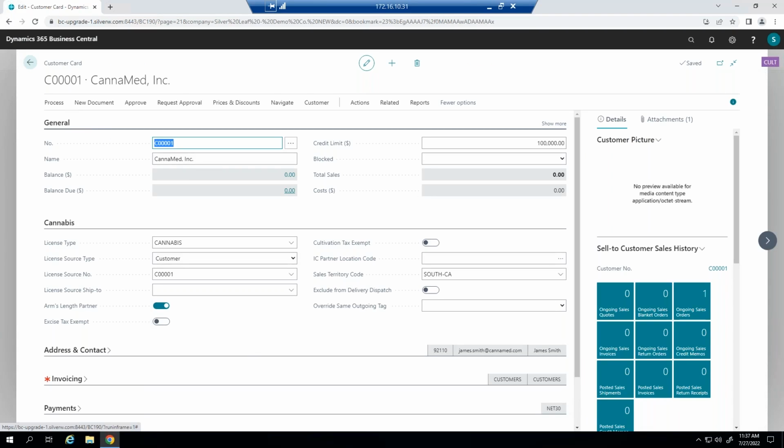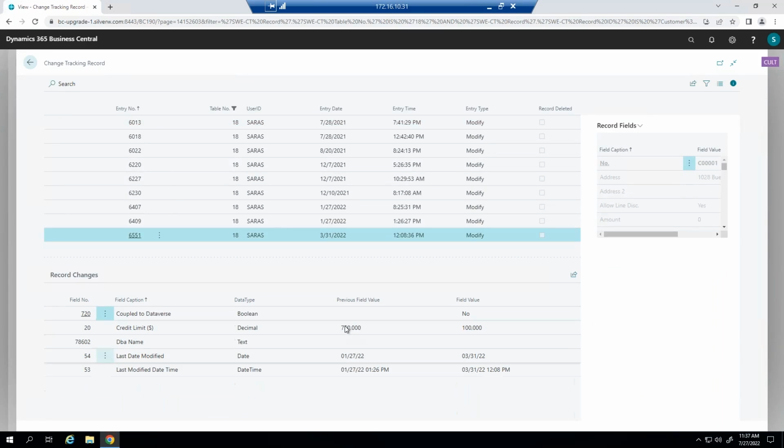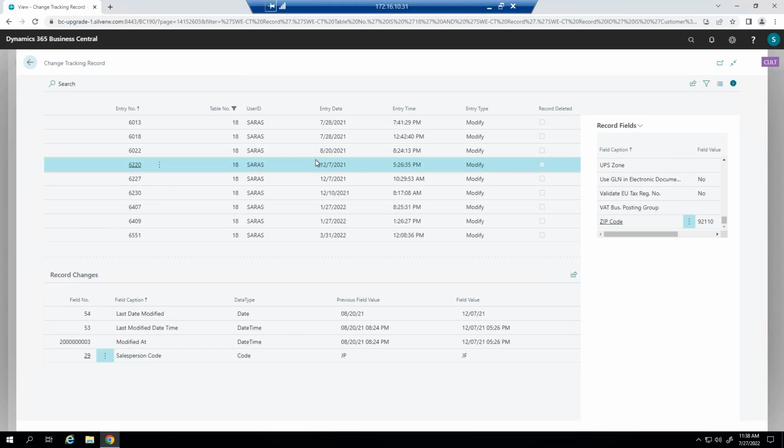So here on Customer Canamed, if I come under Process Changes, here you'll see every time we edited this record. And in fact, you'll see that on March 31st, I changed their credit limit from $750,000 to $100,000. I tend to play around with the same data over and over again, so you can see the different things that I've changed over time on this account. Here I changed the salesperson from JP to JF. So if JP is wondering, well, who changed that? This is my account. You can easily come in and see that.